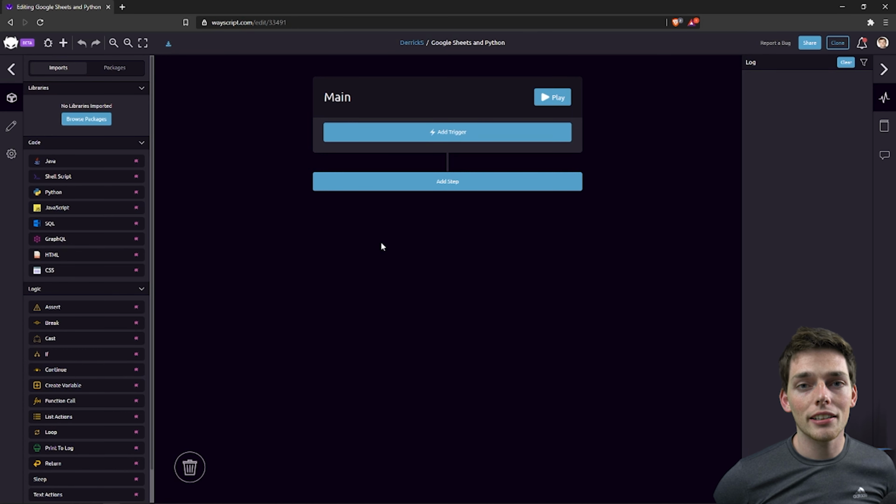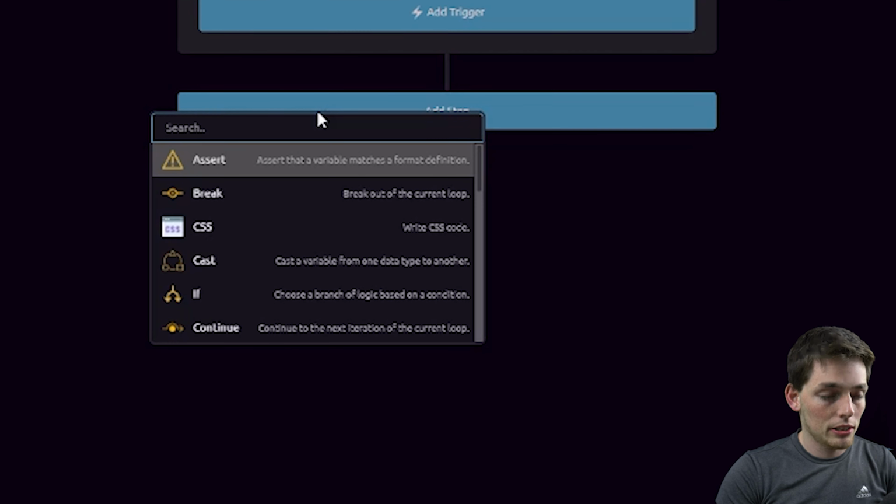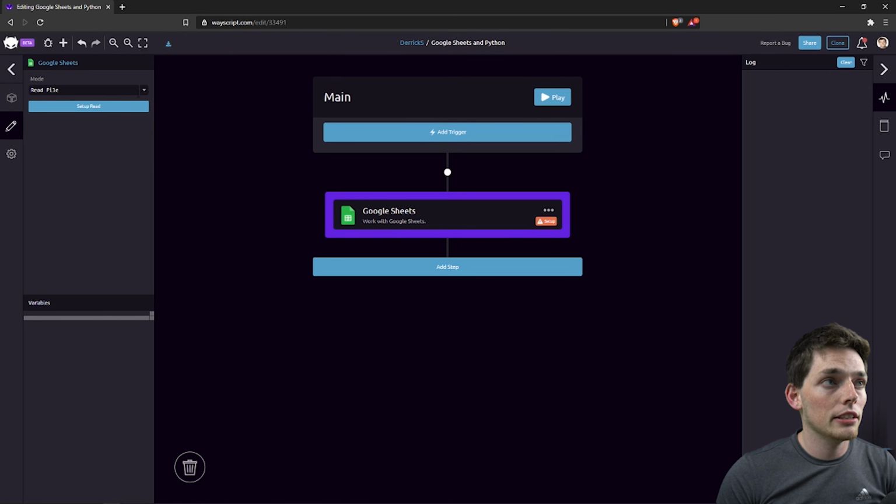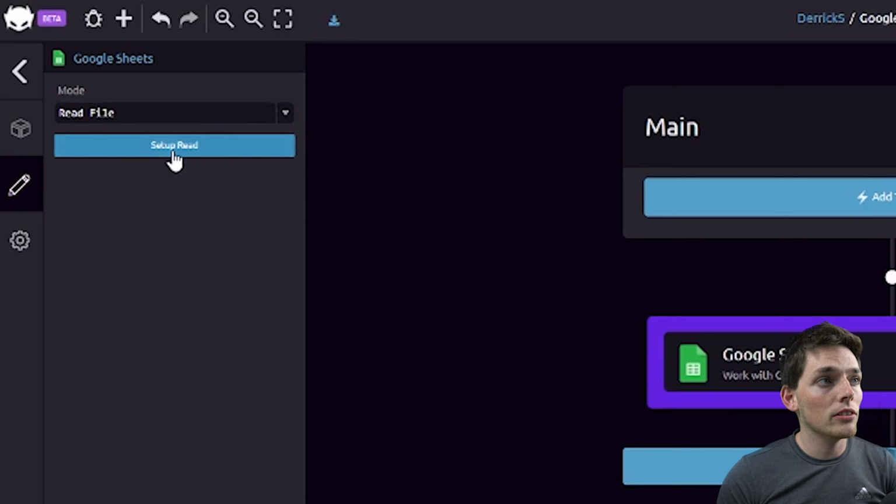Here in the WayScript editor, we just introduced a new full screen mode on how you can view spreadsheets and work with the information inside of them. So let's check it out. We'll do that by using a Google Sheets module, which we can use to write and read information from Google Sheets. In this example, let's read a file, and then we can click the Setup Read button below it.